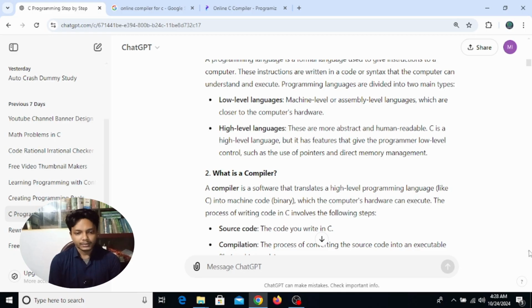C is a high-level language, but it has features that give the programmer low-level control, such as the use of pointers and direct memory management. Okay, so we will understand these things later, but for the time being, we're just going with the flow, right? What is a compiler?